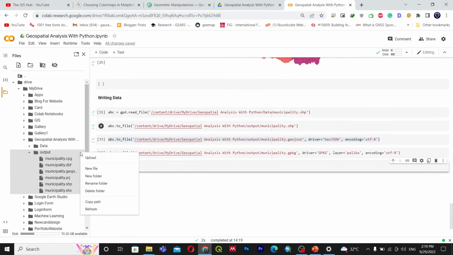Okay, once again I will refresh this folder. You must see one GeoPackage. Okay, so you can see GeoPackage as municipality. So in this way you can add GeoPackage file format. Now in this way we have ended this session on writing data file formats. Now we are going with the next session on working with the attribute data.